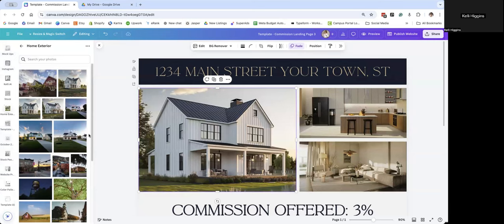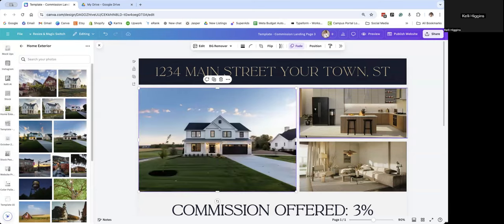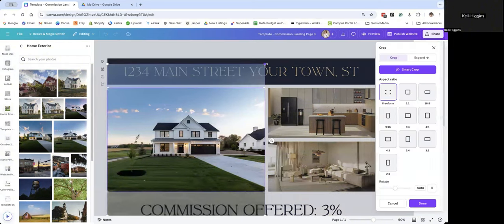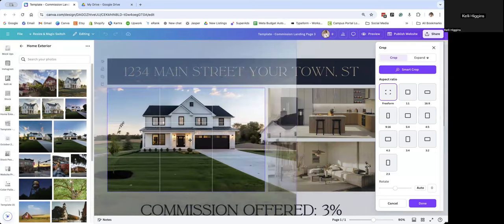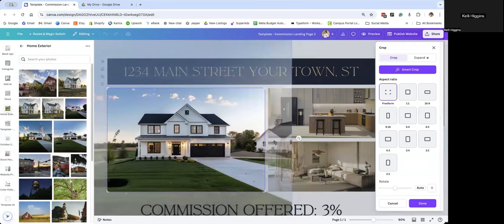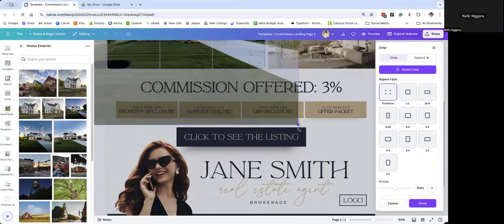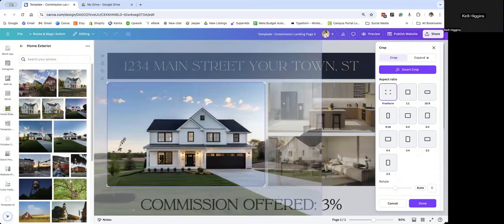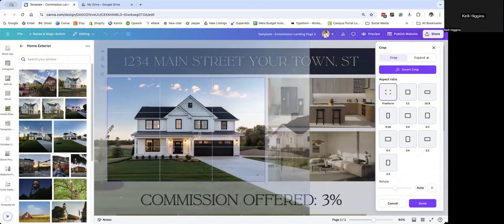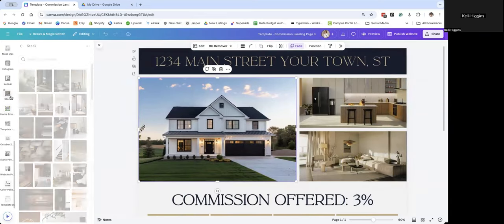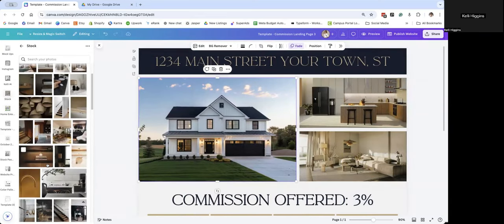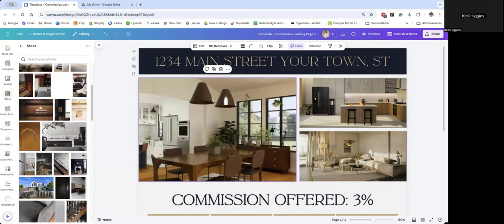Let me do that one. And then if it ever is too far away and you want it to feel a little bit closer, you can just double click the photo, come up here to these circles, and pull out just to make it zoom in a little bit. We want to see this house. This is your listing, so we want to show it in the best way possible. Okay, and then we're going to update with the interior photos.